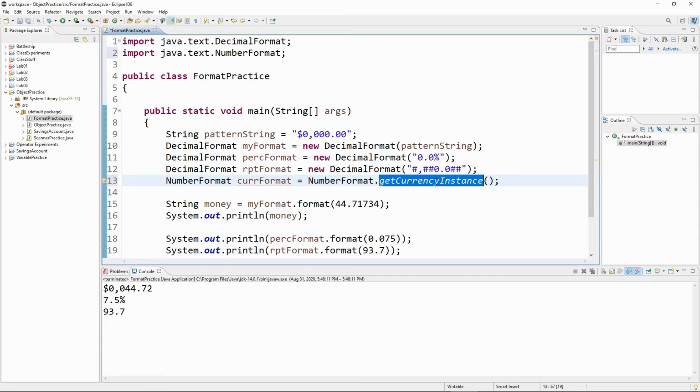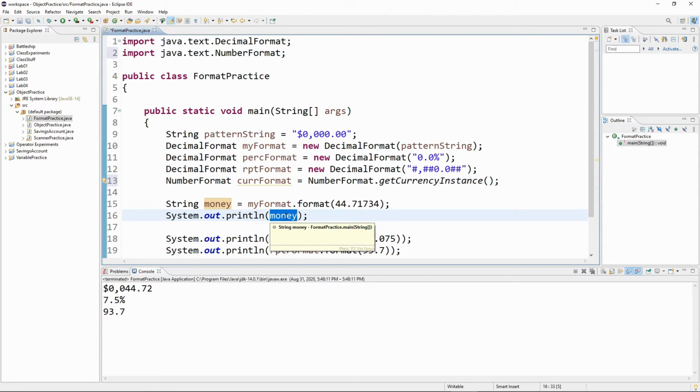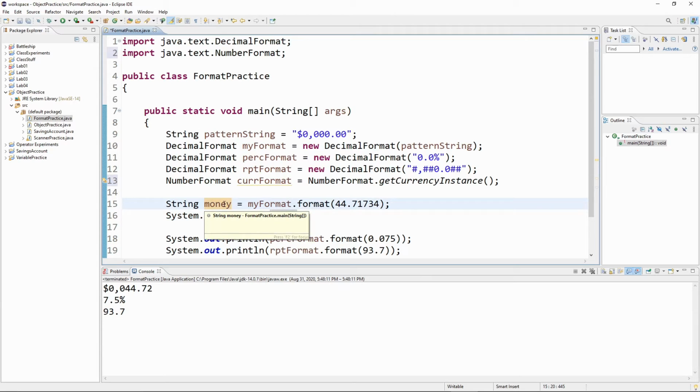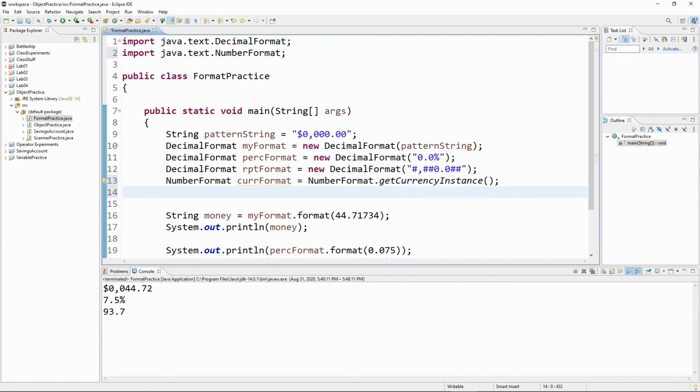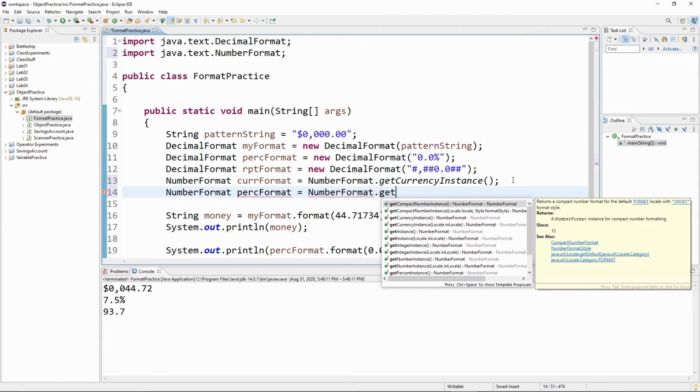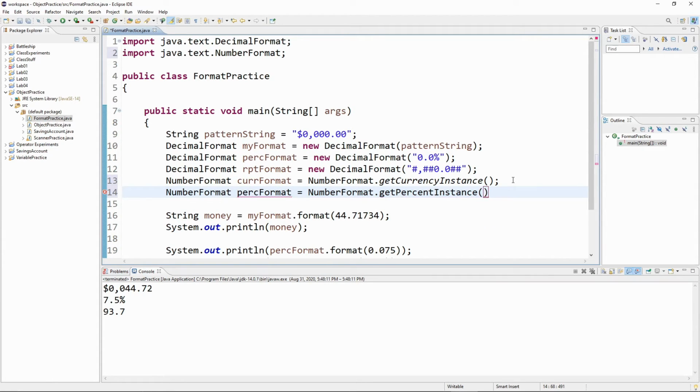So Eclipse, you should notice that it does things for you to help you see what's going on with your code. So for instance, if I select money, it's going to also show me the other place where money shows up. And then it does things like italics for a static method. And then I'm also going to create a percent instance. So let's get a percent format. And for that one, we're going to use NumberFormat.getPercentInstance.